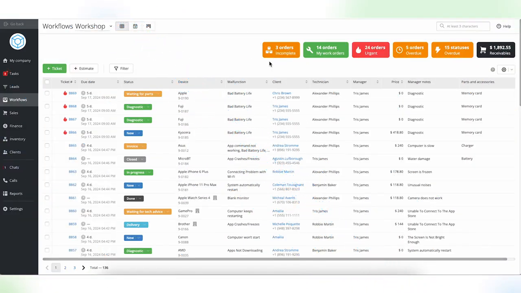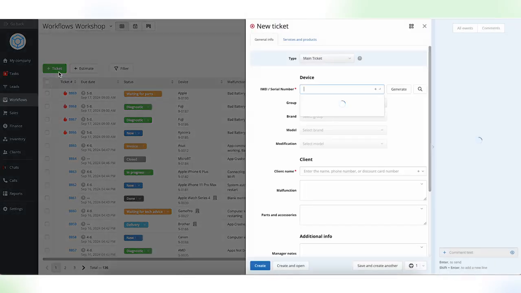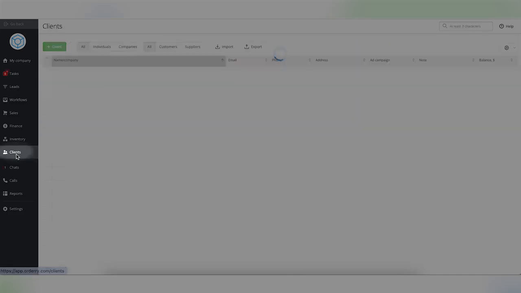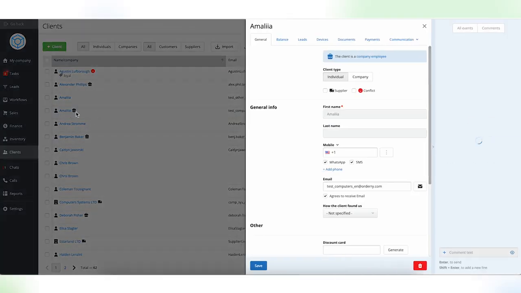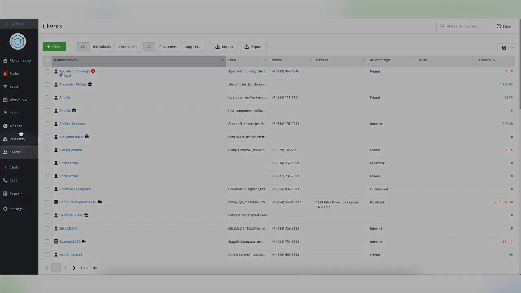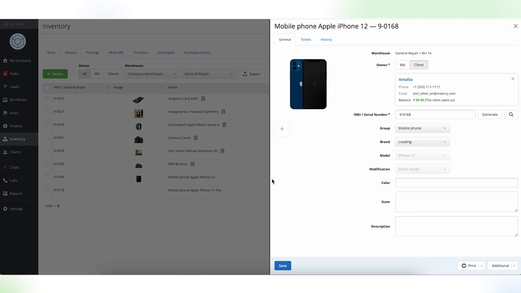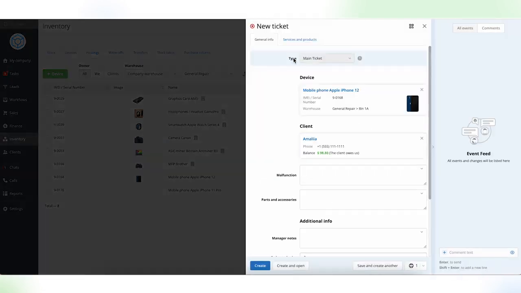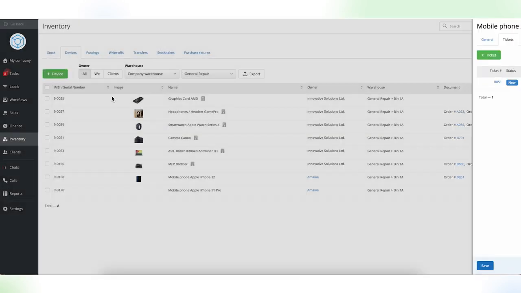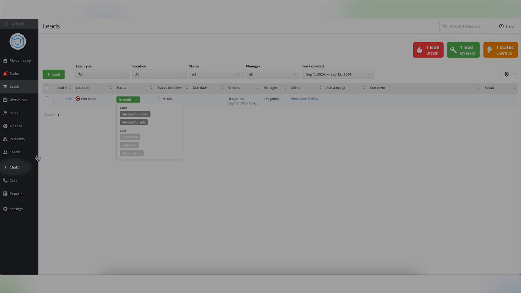Additionally, please note that you can create tickets from a few different places in the system. From the Workflows page, from the customer profile, go to the client's page, find the client, and add a ticket. From the device profile, go to the devices, find the device we want to repair, and add a ticket. You will have client and the device information automatically. Also, you can create tickets from leads and chats.